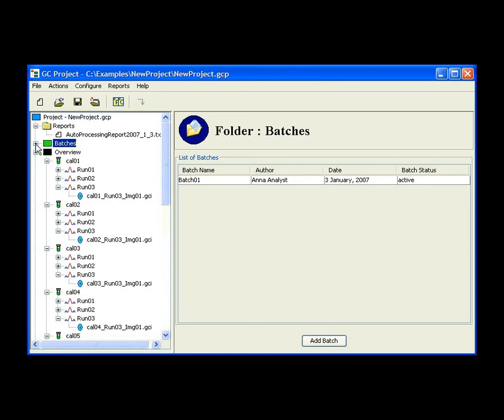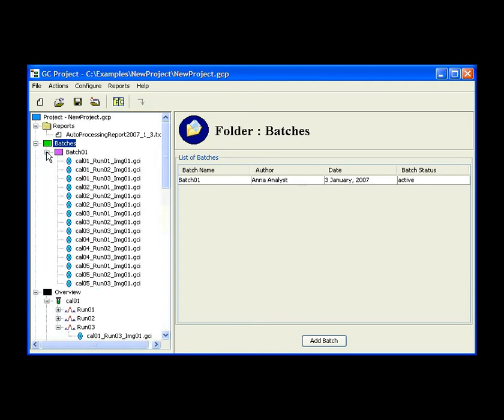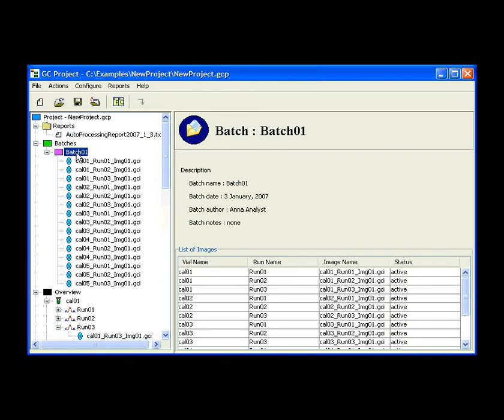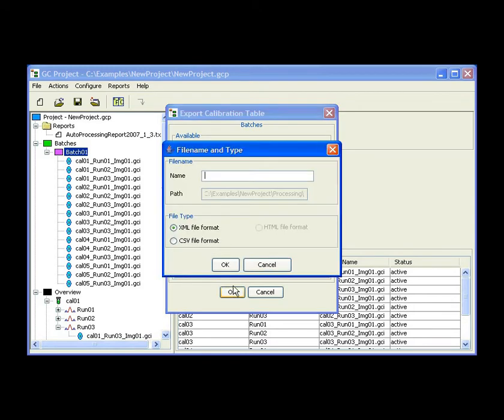The Batches branch of the project tree lists each batch. Under each batch is a list of all the processed images in the batch. To create a calibration table from the batch, select Actions, Calibration Table. On the Export Calibration Table pane, select the batch from the list of available batches and click OK. Then provide the file name and format.